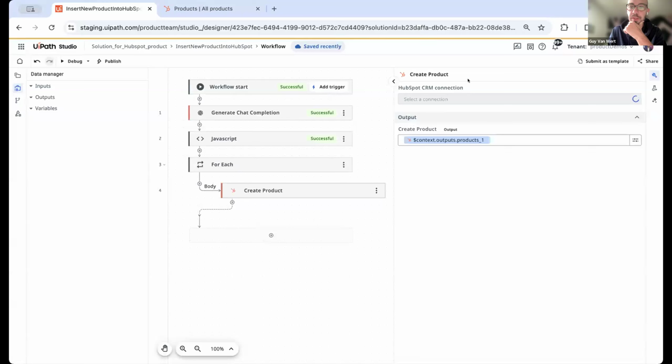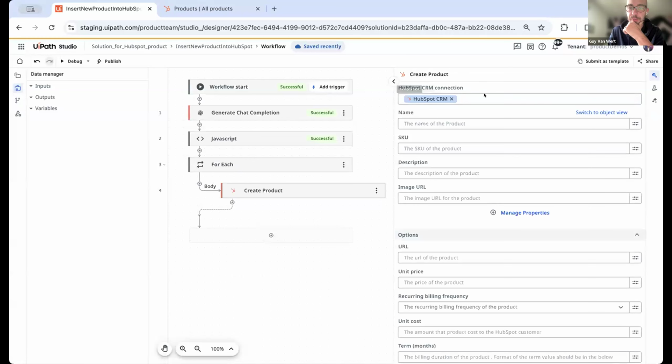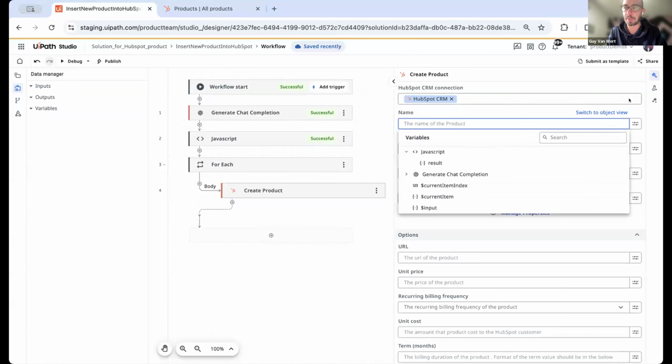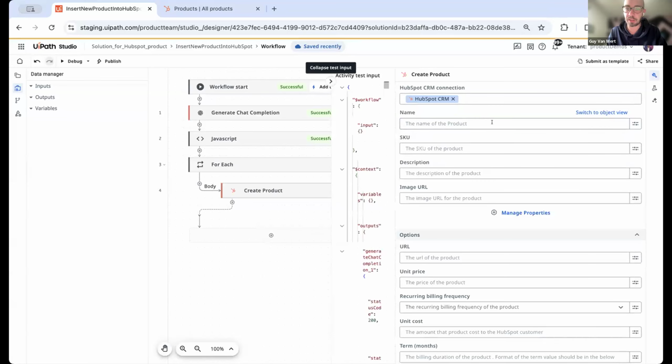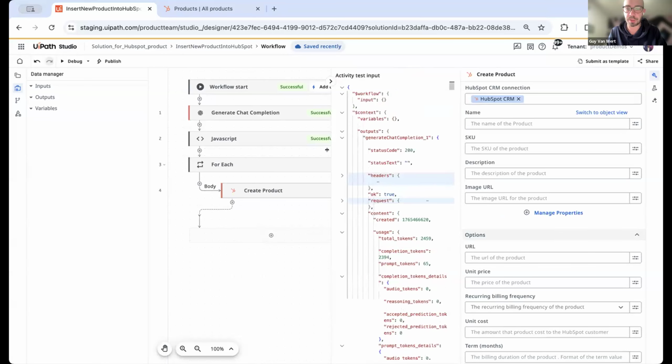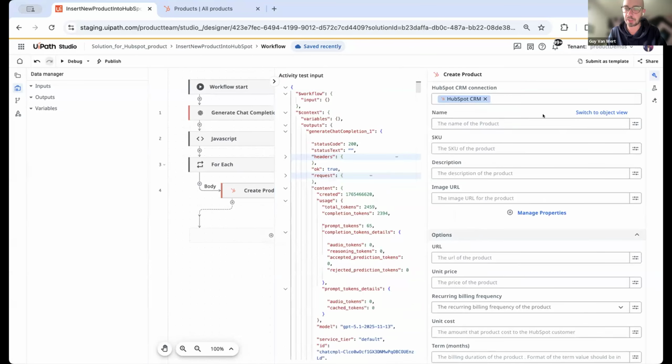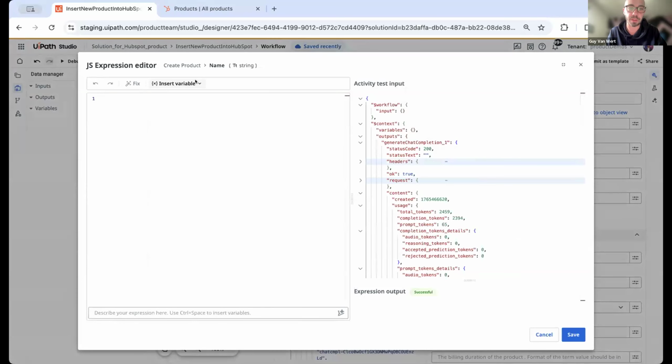And Silviu and I share the same connection on HubSpot. I created that in a shared drive. That's also important, right, for you to know. And then I can start pulling in some of these variables. And this is where this becomes a nice expression editor, right? So you can dive into the expression editor, start typing from there.